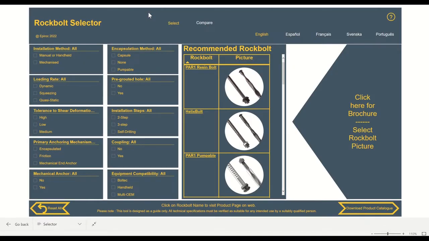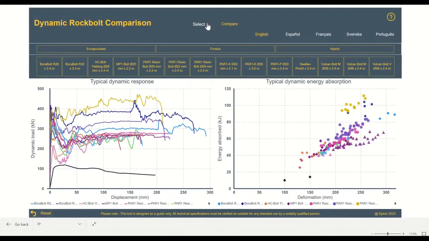I'd like to show you some great new functionality that we've released in the Rockbolt selector tool. When you open up the selector tool, it still looks more or less the same as before. We've got the new language options, but we also have these two new buttons at the top. The select option is the selector that helps you identify bolts that you maybe can use in an application. The compare tool takes you through to another web page, which now has a comparison tool for our range of energy absorbing rock bolts.